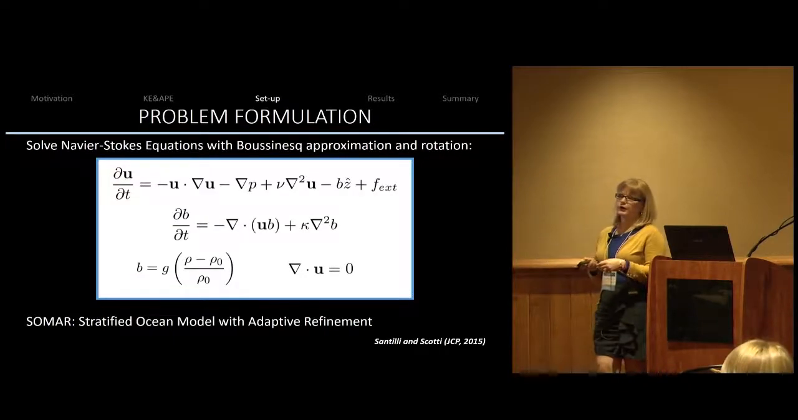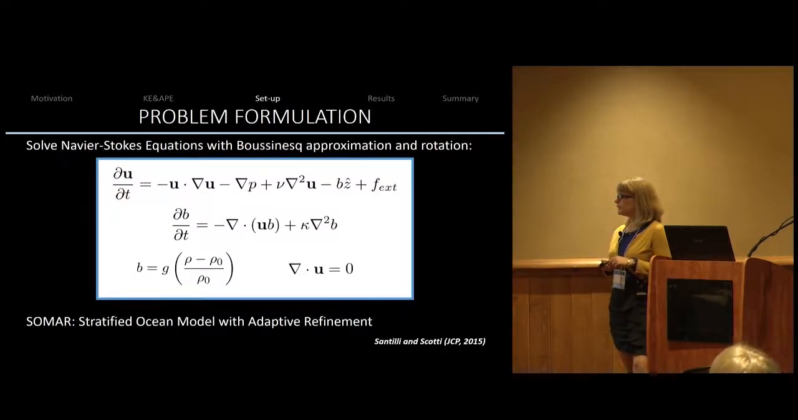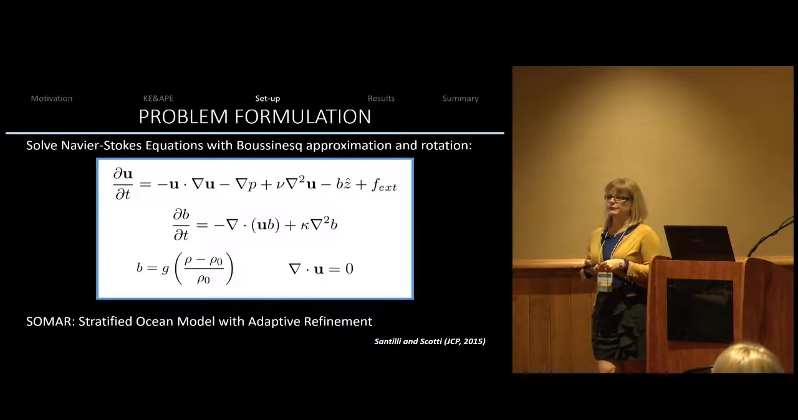And for our code, I have been using SOMAR, which is the Stratified Ocean Model with Adaptive Refinement. It is a code that has been developed by a former grad student in our lab, and it allows for adaptive mesh refinement for cells that have either large buoyancy or large velocity gradients. And you can turn that on and off, and on top of that, it also has adaptive time stepping. So you can also satisfy the CFL condition even if you don't turn on adaptive mesh refinement.